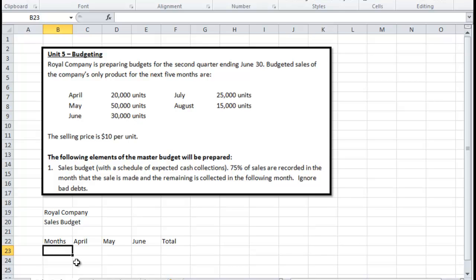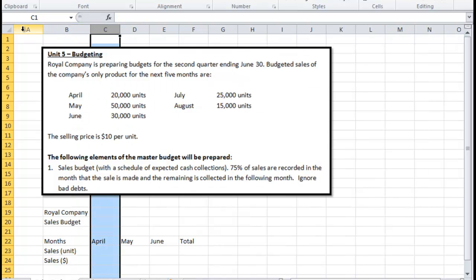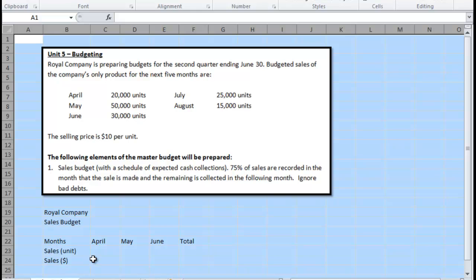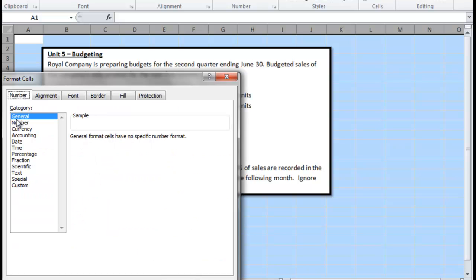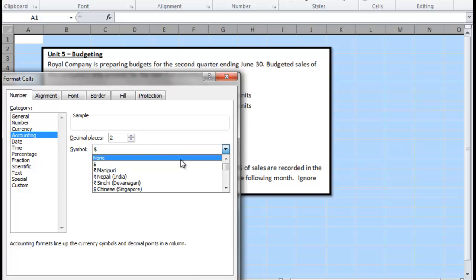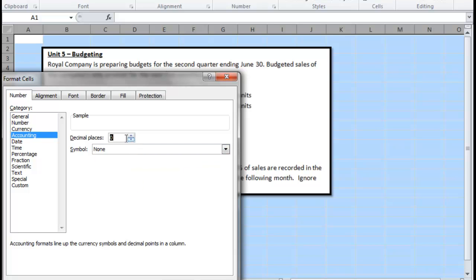Down below, we're going to calculate sales in units. I'm going to put units in brackets here because sometimes it's difficult to tell if you're calculating units or if the number is in dollars. We're also going to calculate sales in dollars. I'm going to make column B a little bit bigger. I'm also going to format my budget so that I get numbers that have commas, but I don't want decimal places and I don't want dollar signs. So I'm going to go to Format Cells, then Accounting, and choose No Symbol and No Decimal Places.